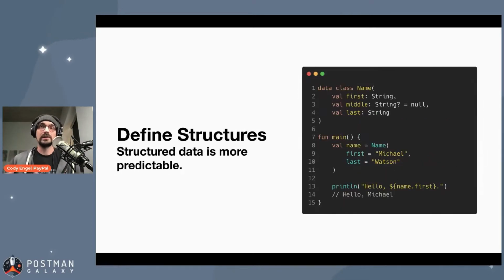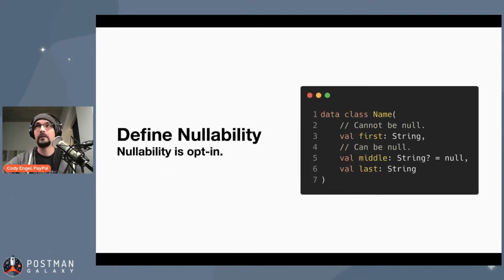Another example where you can define structures in Kotlin is done through the use of the data keyword. So we have a data class of name. On line 2, we have the first name, middle name, and last name. Looking at where it's actually being used, on line 8, we're defining name to be equal to Michael Watson. We're just using named parameters to say first name is Michael, last name is Watson. And then we print out the name, hello, Michael, by doing hello, and then name.first.